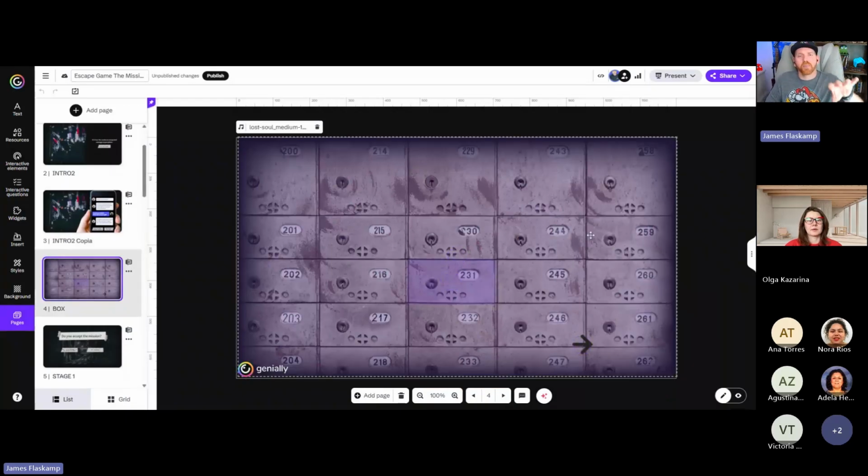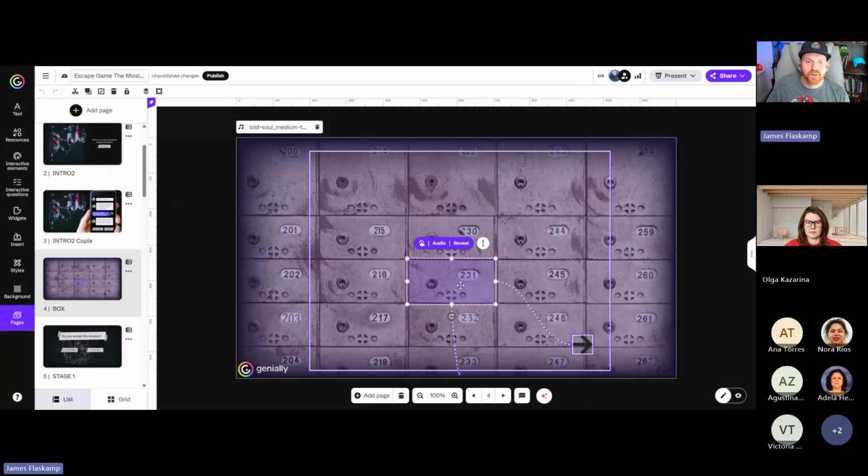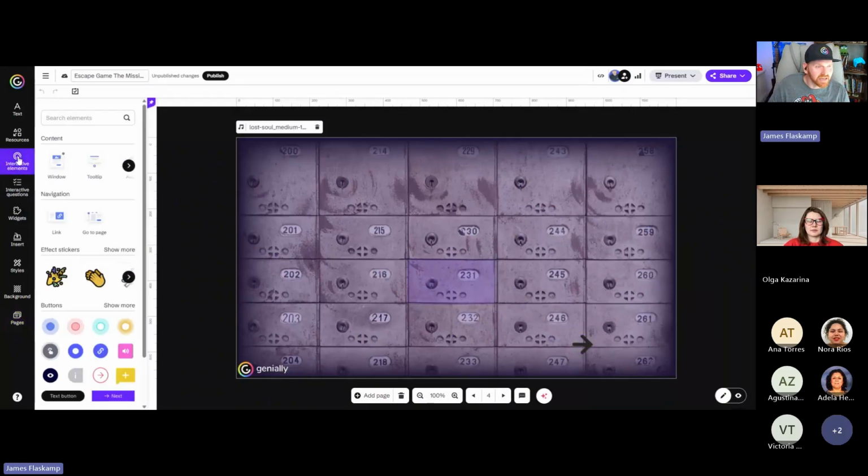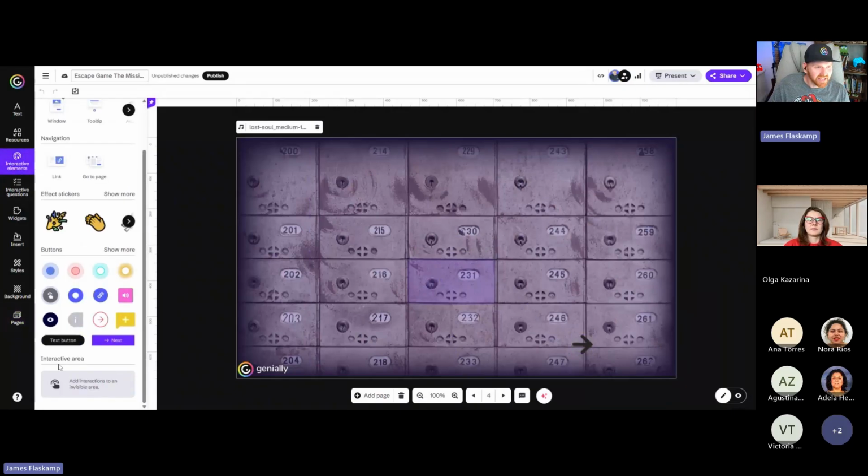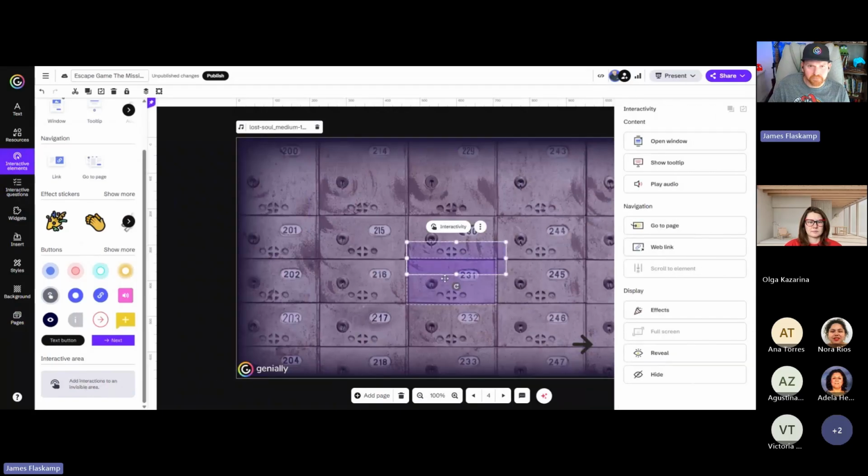Here we go. We have our file cabinets, safe deposit boxes, whatever you call them here. And so how did they do this one? They used one of our invisible interactive areas, which you can access over here in the interactive elements section on the left, and then scroll down to the bottom and see interactive area. There it is right there. So you can put an invisible interactive area anywhere on the screen in a Genially that can do all the standard interactivity that you would expect from any other element on a Genially page.